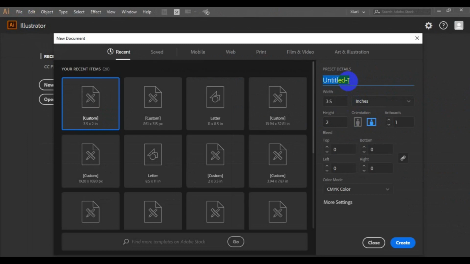At this point, this is where you need to type in the name of the design, roll-up banner. Then come to the width column and type in the width size, which should be 13.944. Then you have to come to the height and type in 32.806, and make sure you choose inches right here. Then make sure you choose CMYK color at the bottom here, CMYK color. Lastly, you have to come down here and click on create.